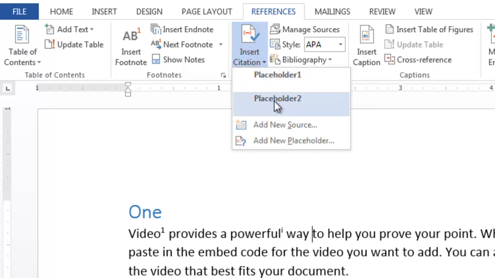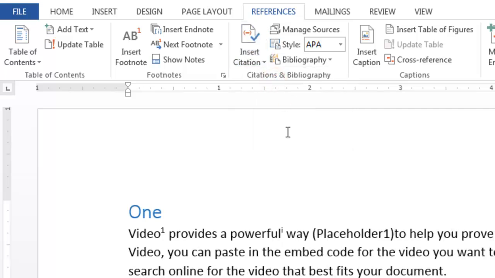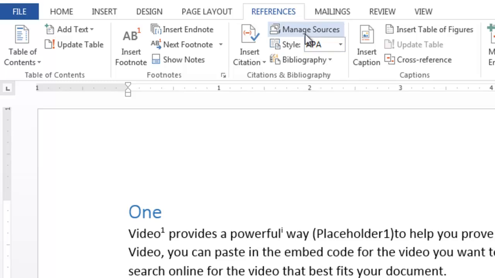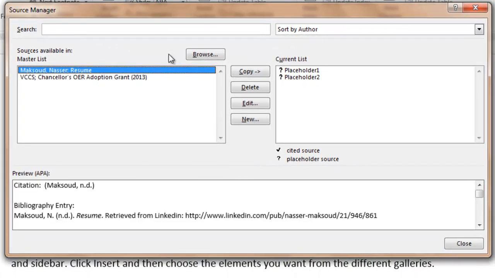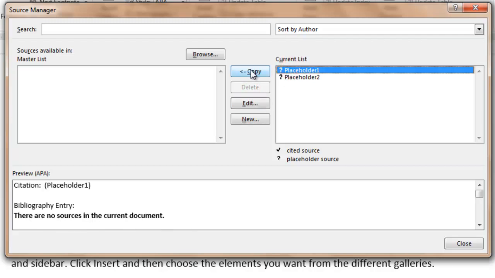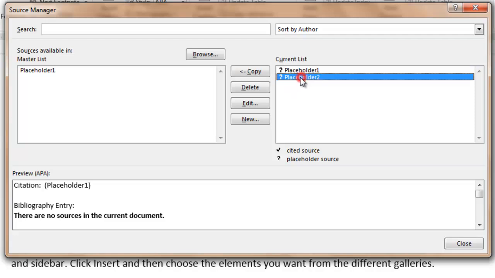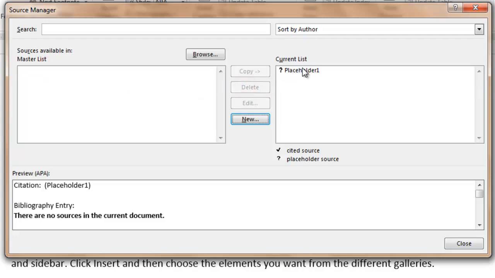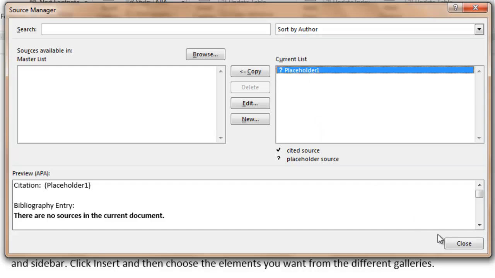Now let's say I have the placeholders appearing in here, but I want to remove them. Once I click on them, I can see them one by one. So now let's first click on manage sources. Do you see my placeholders? I can click on placeholder one and then choose delete. Two, choose delete. This one here I can take out. This one here I can delete. This one here I can delete as well, and I will click close.